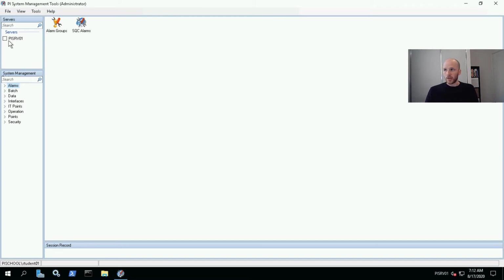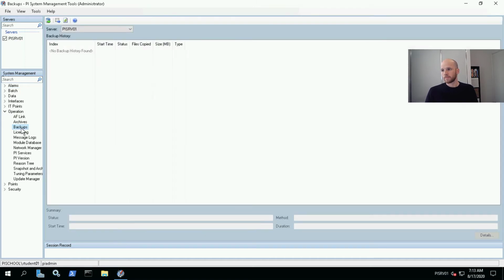The servers we can connect to is right up here, PySRV01. Let's check that server. So now we're going to navigate down through operation and into backups. Here we go. Now we're going to implement that backup script that we were talking about before.